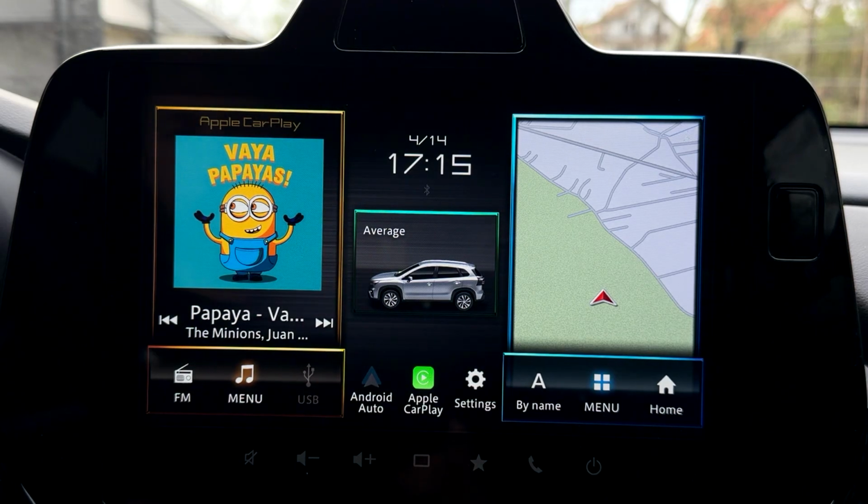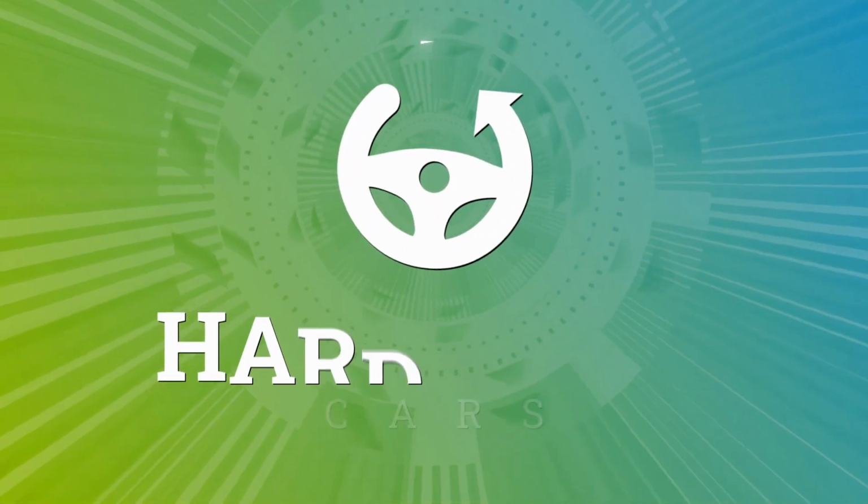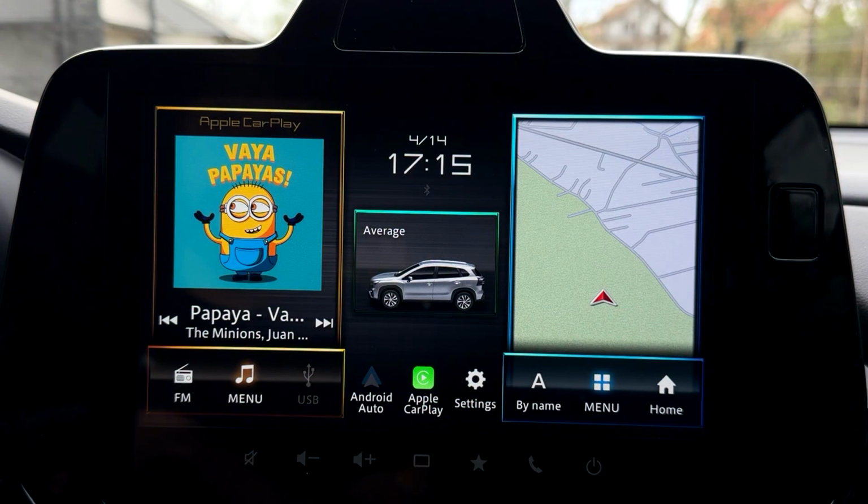Here I have Suzuki S-Cross, and let me show you how to change the wallpaper on the Apple CarPlay in every Suzuki. So at the very beginning, let's start by using the Suzuki home screen.